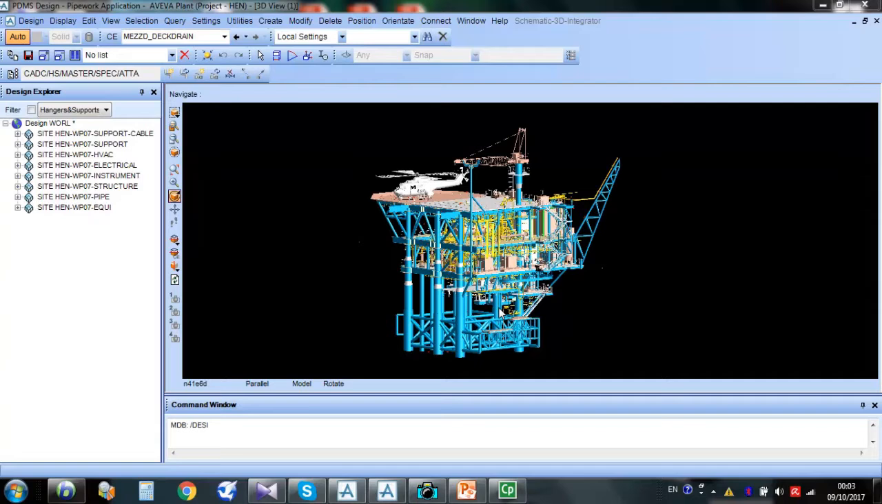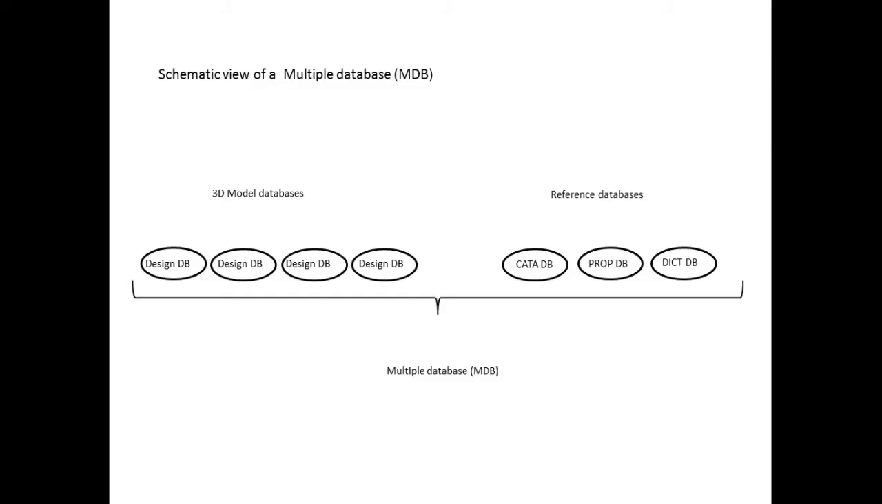Let's take a look at a slide that shows a schematic view of a multiple database. As you see in this slide, generally databases can be divided into two types. 3D model databases, as you see on the left side, are those that hold the data that comes from designers. With each save of work from a designer of each discipline, his modifications will be appended to the last saved work. And in this way, modeling jobs will go on.